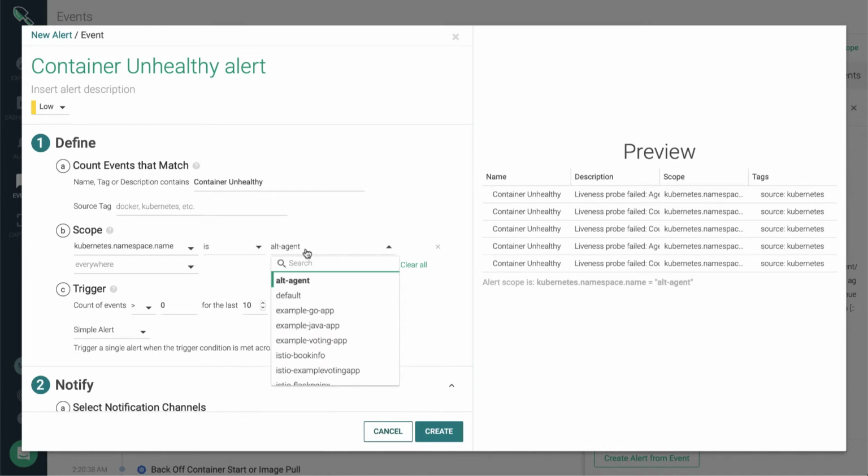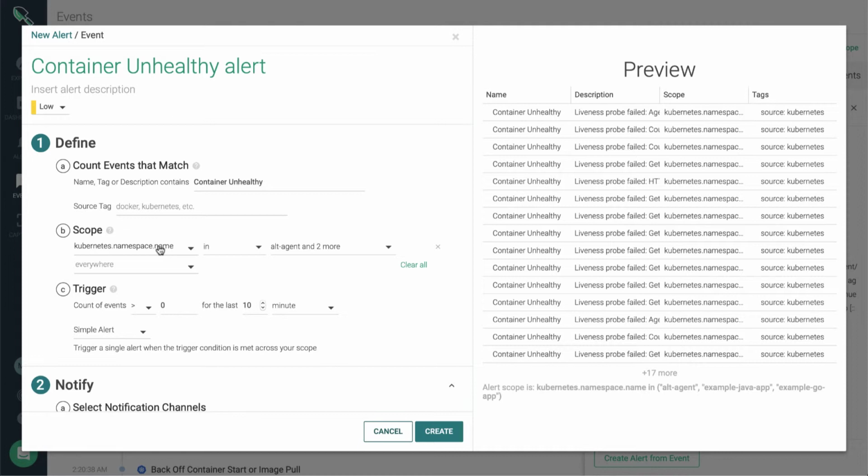Again, plenty of flexibility is available in Sysdig to select either a different namespace or to specify multiple namespaces here if we wish. We could also specify clusters or cluster nodes or any other label or entity label that's made available in Sysdig Monitor.